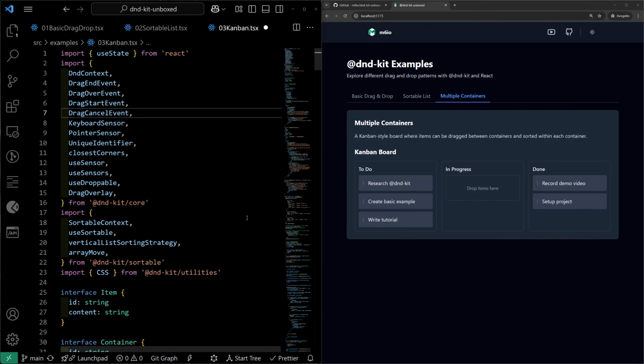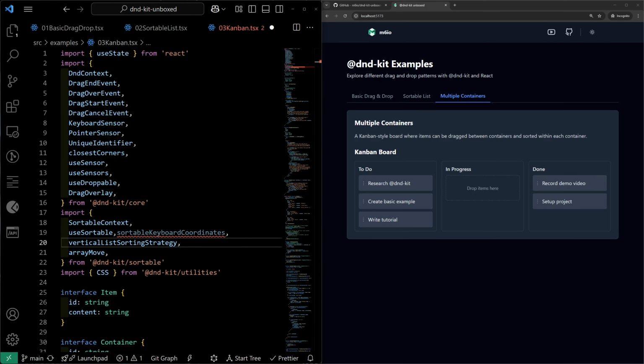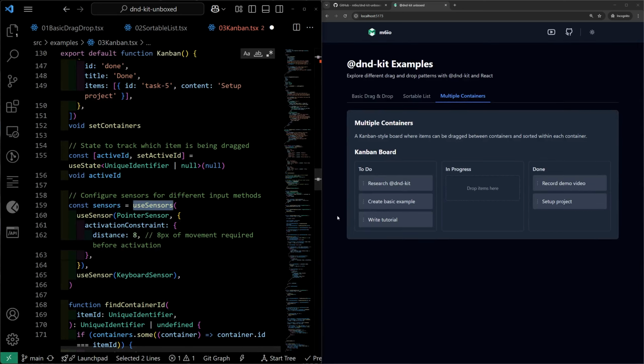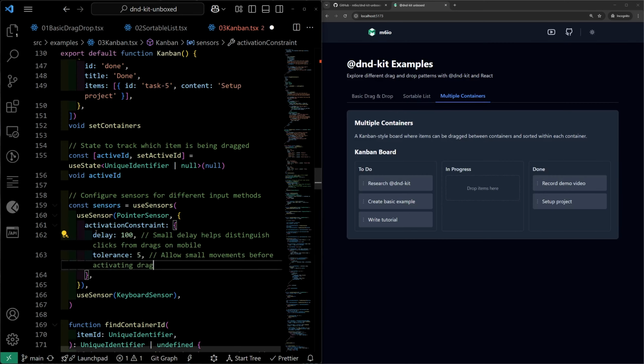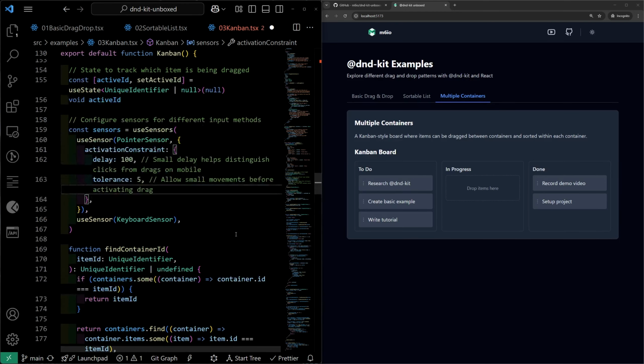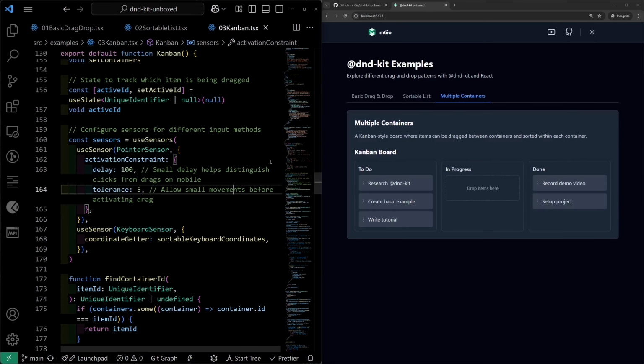Now, while we're here, we do want to improve the keyboard accessibility, similar to what we did with the sortable list. So let's go ahead and import sortable keyboard coordinates from dnd-sortable, and then we'll head down to our sensors, and similarly to what we did with sortable list, let's go ahead and replace the distance with delay and tolerance, and add the following options to the keyboard sensor. Let's go ahead and save that.